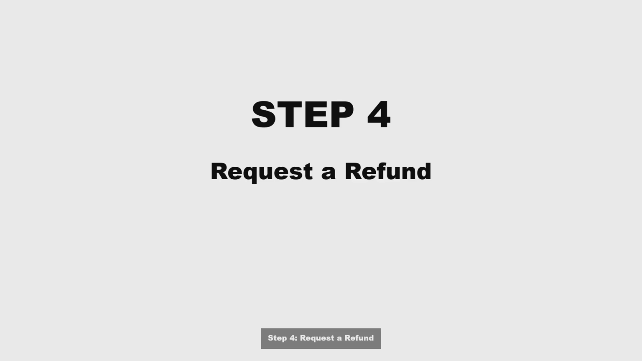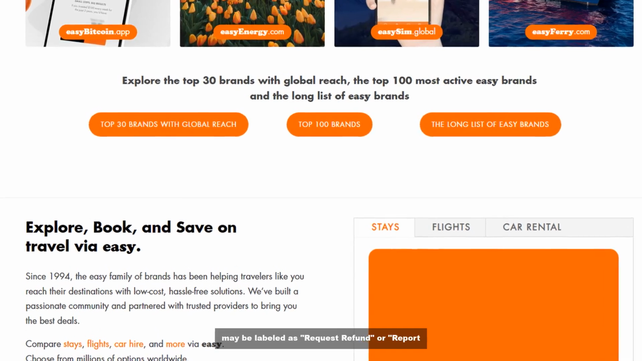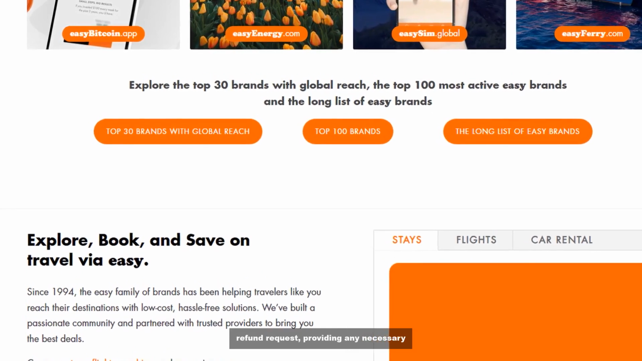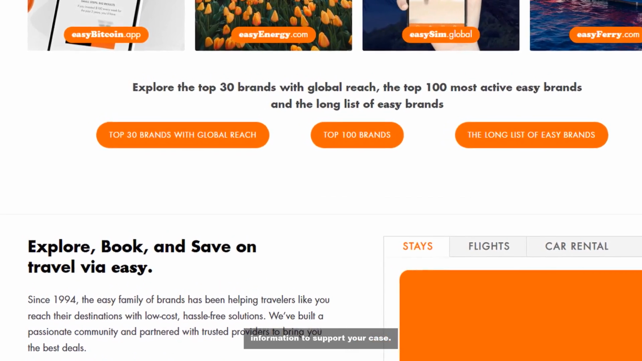Step 4. Request a refund. Look for the option to request a refund. This may be labeled as request a refund or report a problem. Follow the prompts to submit your refund request, providing any necessary information to support your case.